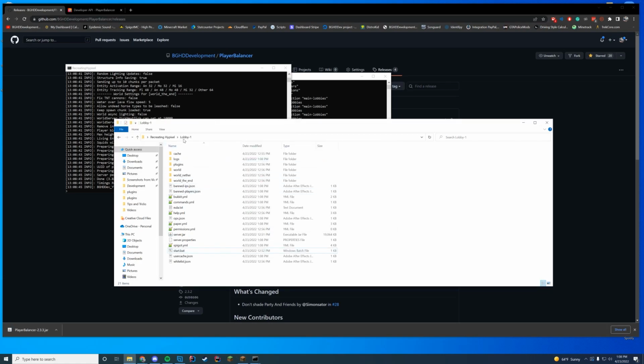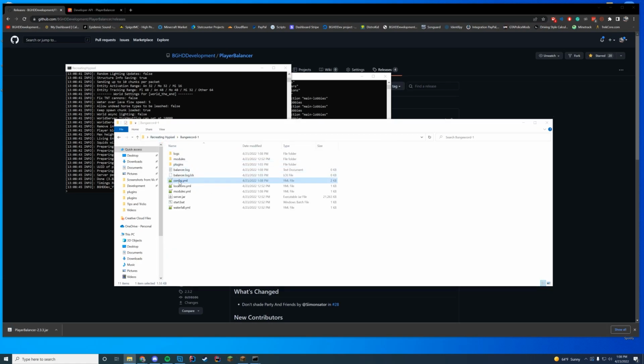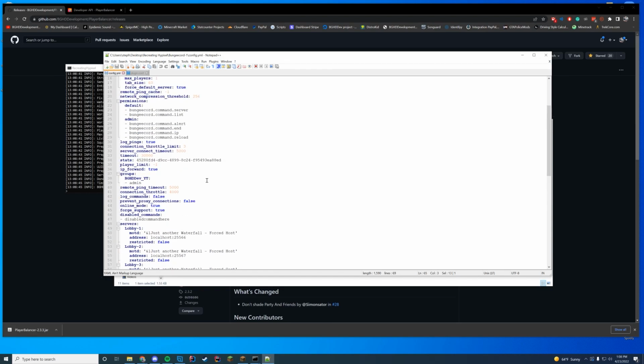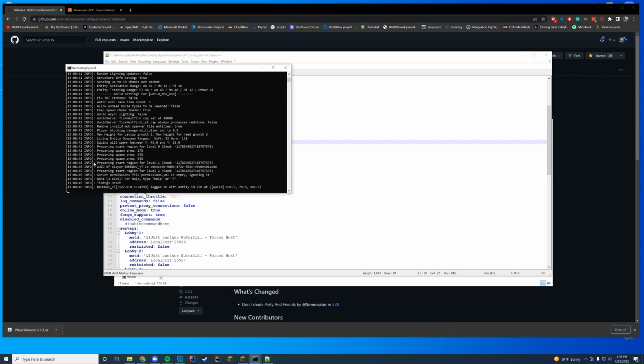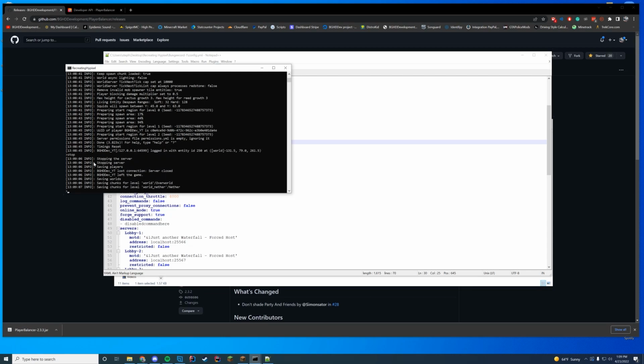So what we're going to do is we're going to go to our Bungie Cord 1. We don't have a Bungie Cord 1 that uses anything other than admin commands at this point. So we're going to do player balancer.admin. I'm going to make sure I spell that correctly. And then I'm going to go ahead and restart the Bungie Cord real quick.